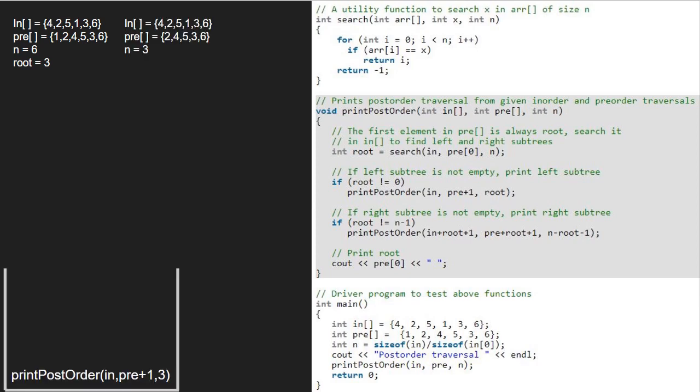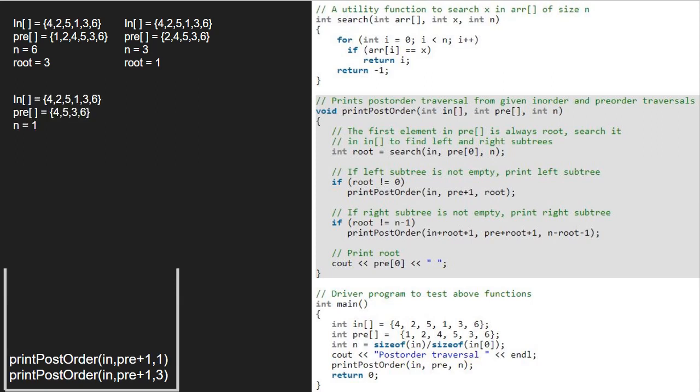We again call the search function with the first element of the pre-order array and n. Since element 2 is at position 1, we return 1. As root is not 0, we call the printPostOrder function with in-order array, pre plus 1 and root. Again, we call the search function and find the first element in the pre-order array in the in-order array. Since 4 is at position 0 in the in-order array, root will be equal to 0.